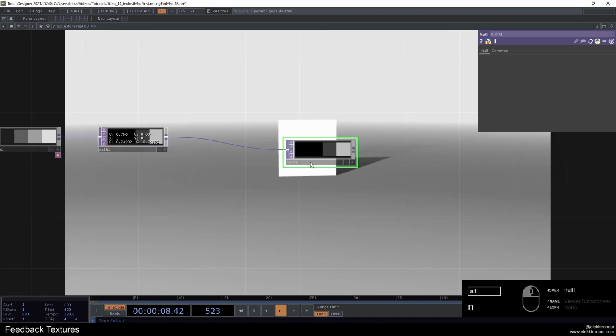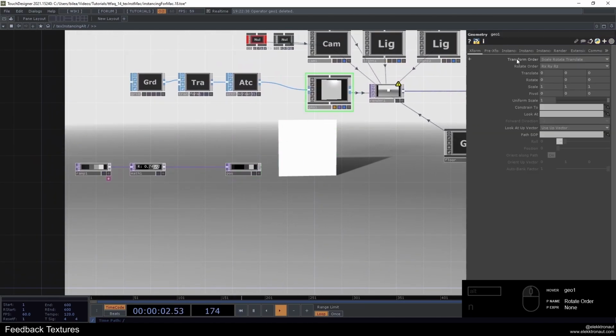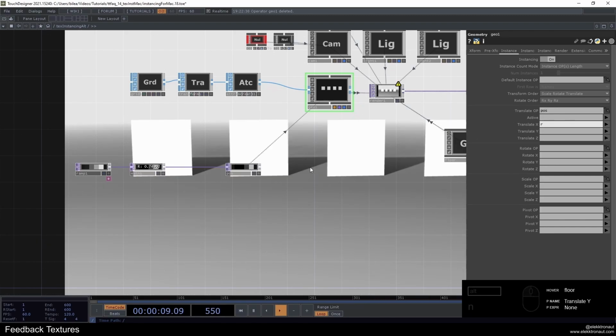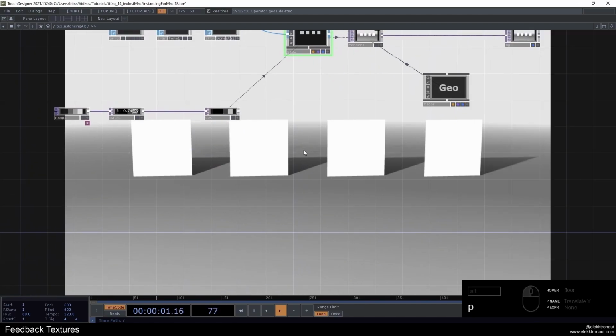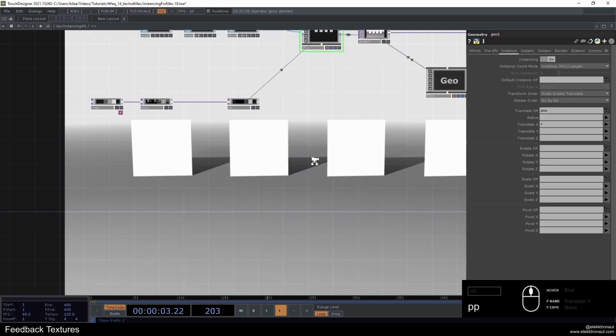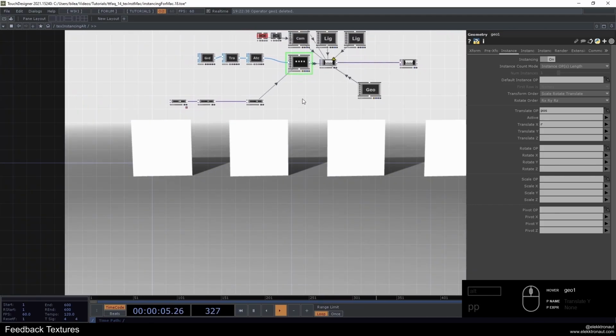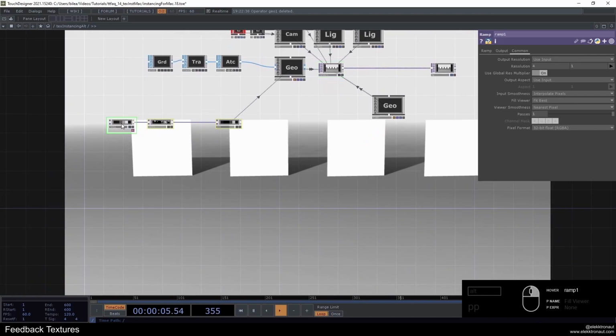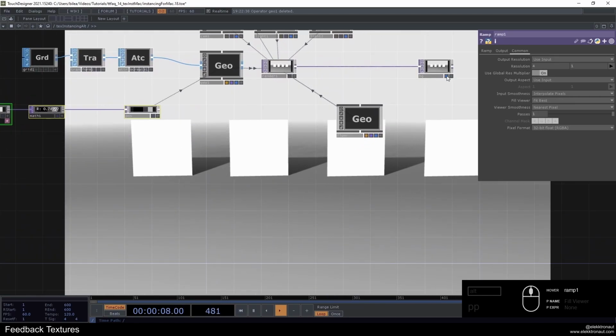All right, let me add a null and call it pause, and let me go to my geo, turn instancing on, use this pause on here, and let's just use R for translate X, and there we go, we got four copies of our grid or rectangle. Perfect. I'm actually going to change the resolution to something lower so it doesn't complain here. There we go. All right. So I think we can leave it that way. And I'm just going to go ahead and create the textures now.